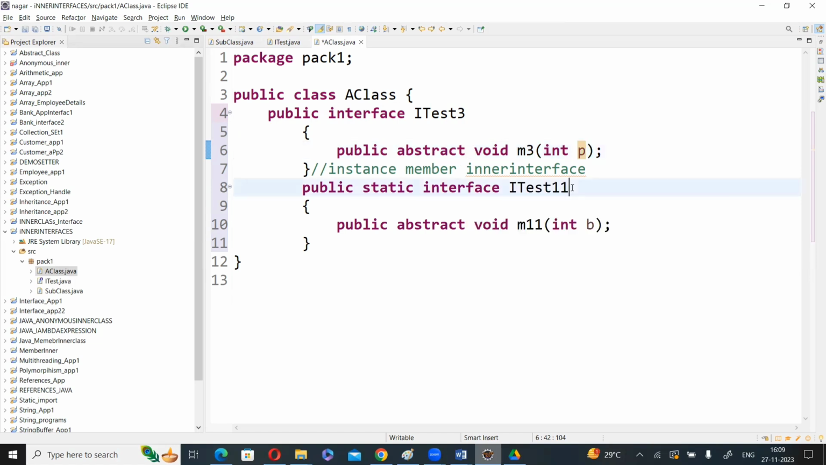Now public static interface some 3 3. Here the method name is m33 of p q. Okay, clear. This is static. This is the closing of the abstract class. Now, within one class, I created both static inner interface and non-static inner interface. Within one interface, I created only static inner interface. Within the abstract class, again, I created both static and non-static.